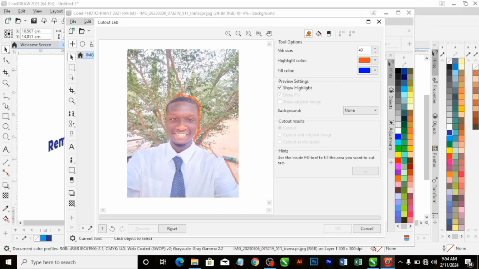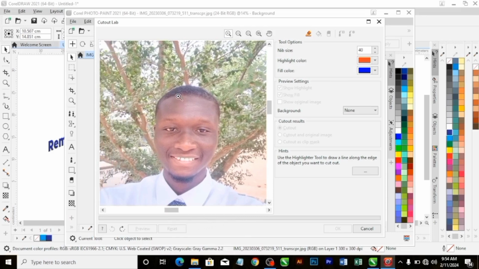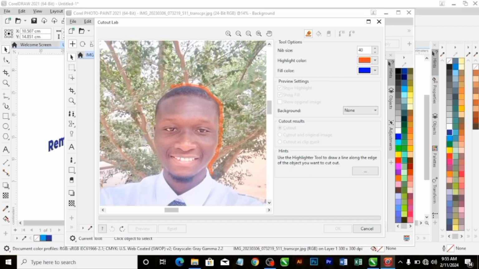So let me just undo everything. Okay, now let me start. It's good to zoom in closely for you to be able to get the job done perfectly. So I'll select the highlighter tool. I'll click and you just run it over the image. You just click and run it over the edges of your image. Technology has made everything easier for us now.